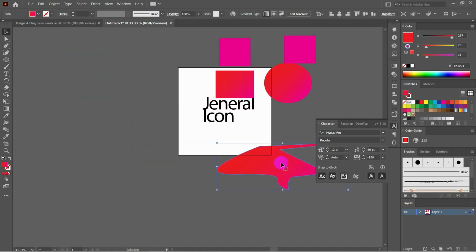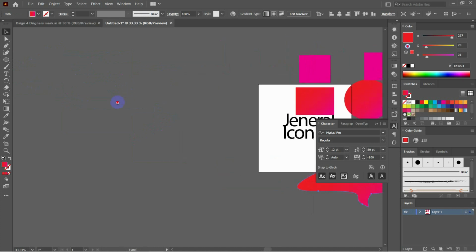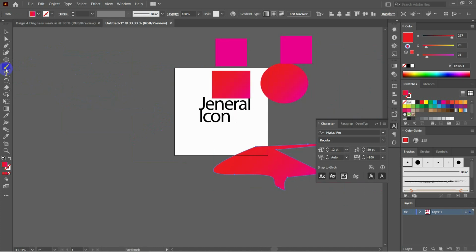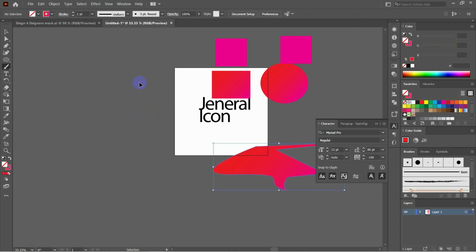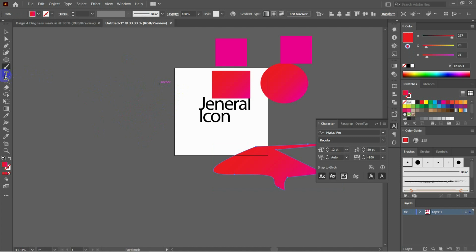So the next thing is the paintbrush tool. It's similar to the brushes in Photoshop. These are usually used by illustrators, those who create characters and all those things, because I don't do that. Basically, so these are our text tools too.